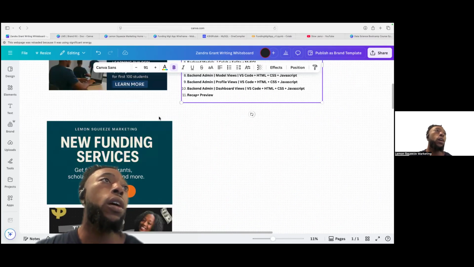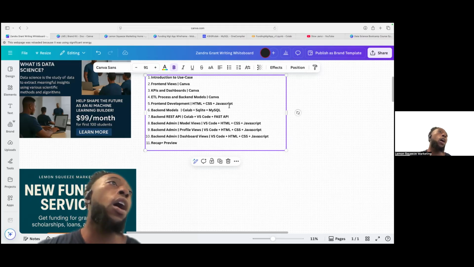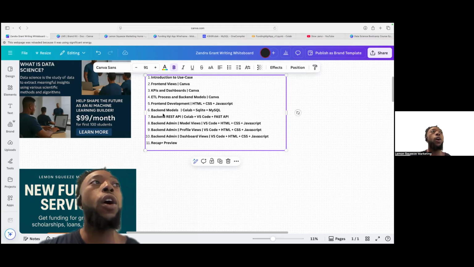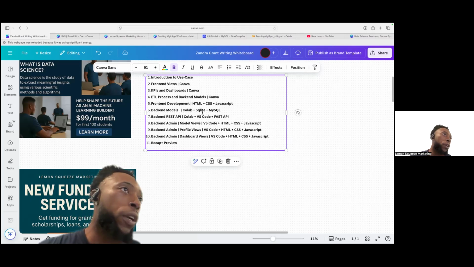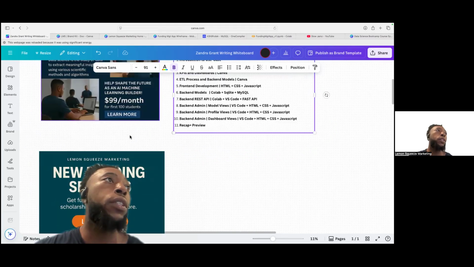Moving right along, what we have next. After we go through the ETL process, that's when we're going to really go into developing. So in lesson 5, we're actually going to start our front end development. We're going to be using HTML, CSS, and JavaScript. So my front end people, definitely going to be some great hands-on experience for you guys.